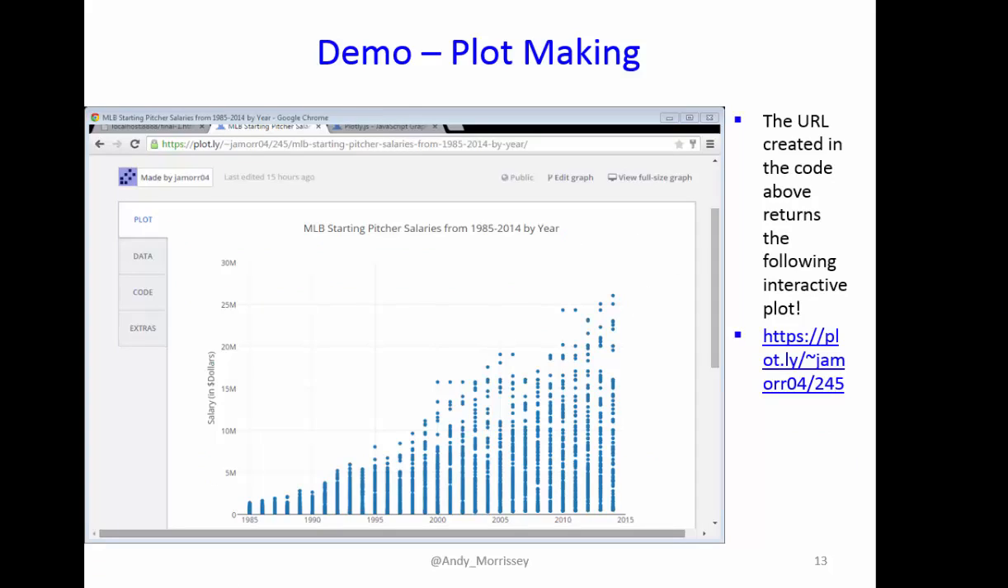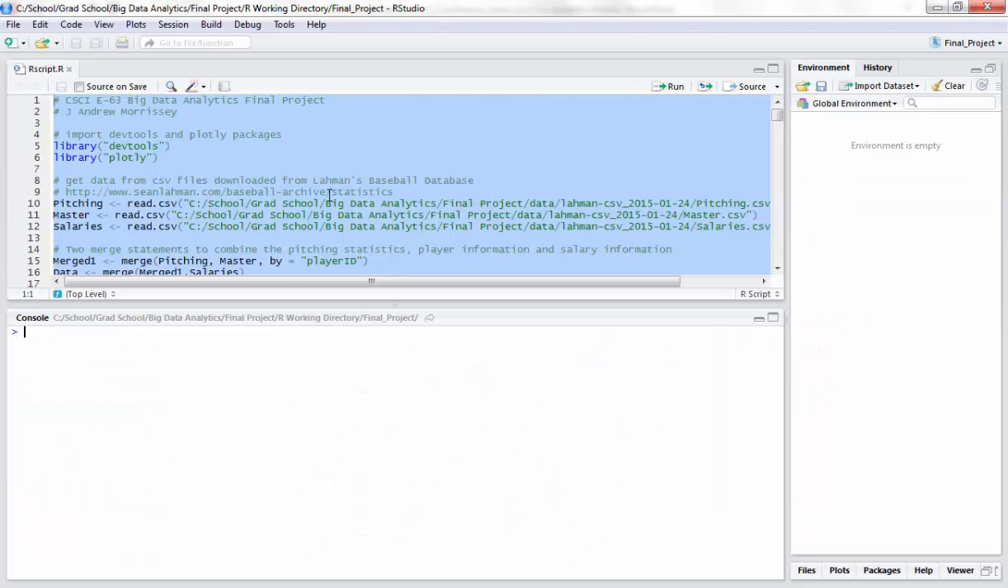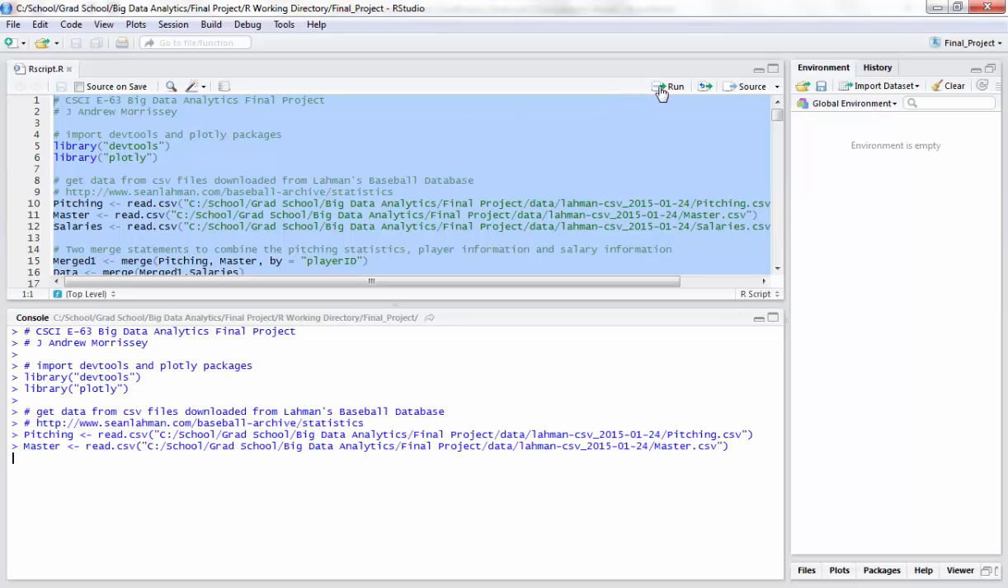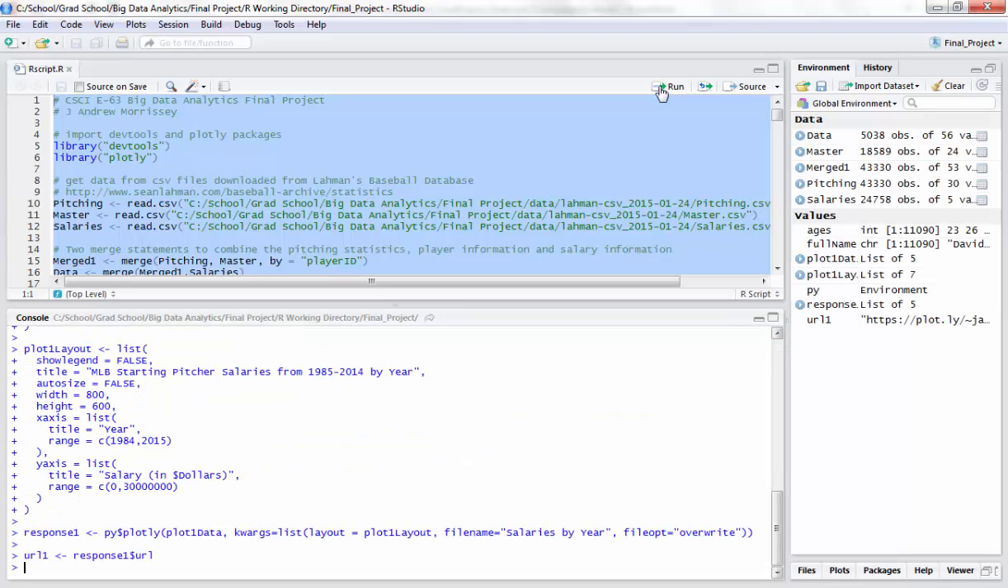And if you were to navigate to the URL, this is what you would see. But for good measure, let's recreate that. I'm going to pull up RStudio. I have all of the code up through plot 1 highlighted. I'm going to go ahead and run it. It's doing what you saw before with the R data manipulation, and it just created the plot.